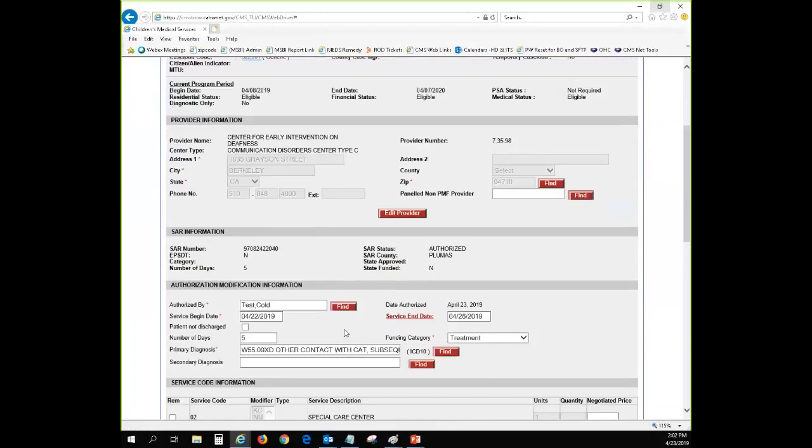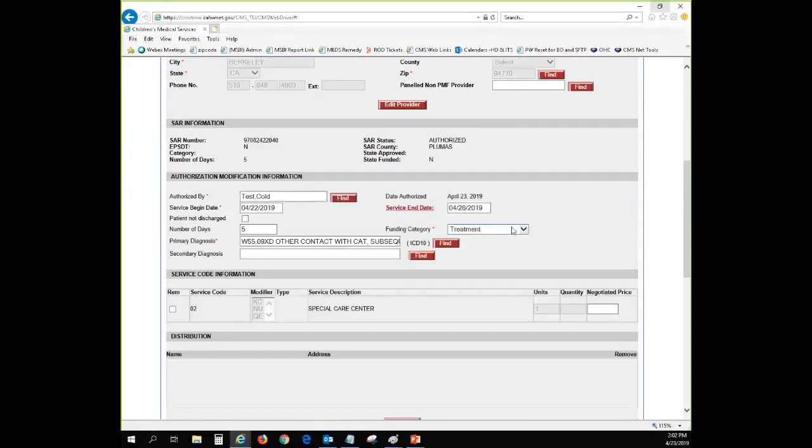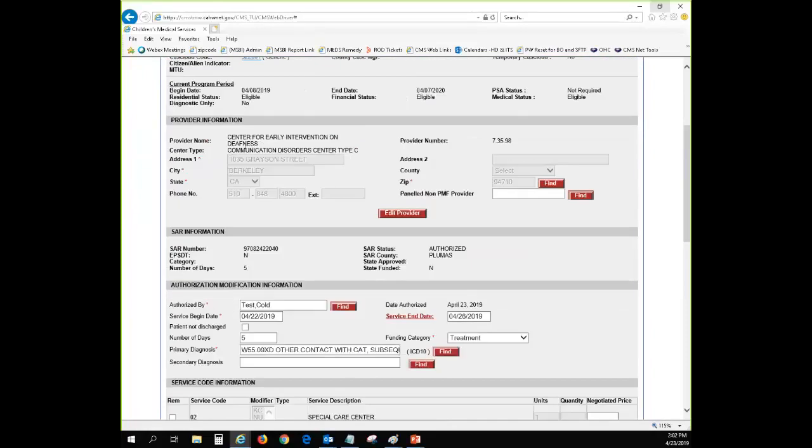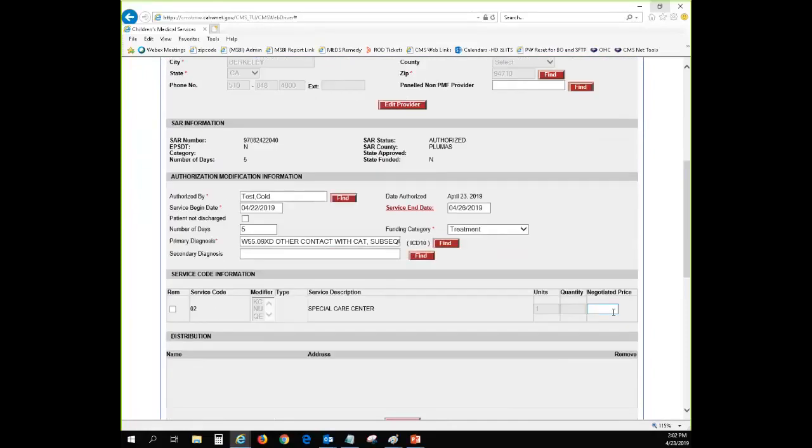Like I mentioned, there are 3 sections that the provider can send in a request for: the provider information section, the authorization modification information section, and also the service code information section. We don't see any changes in the provider information section. We also don't see any changes in the service code information section. But we do see a hyperlink here in the authorization modification information section. That means they actually sent in a request to extend or modify an end date.